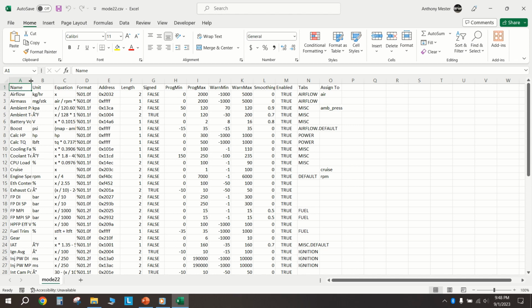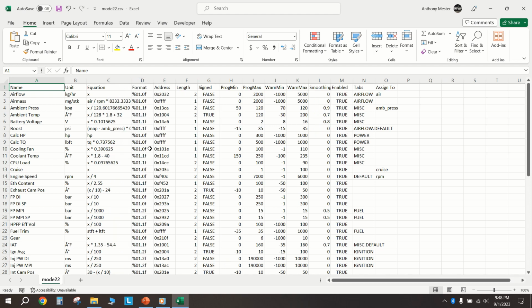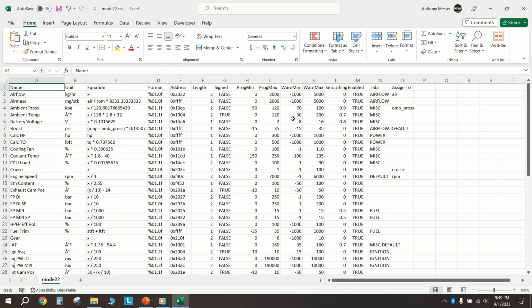And I'm going to just move these just a little bit so I can see what all is going on. We're going to start by looking at some of the different columns. Program min and program max, those are the gauge minimum and maximums. Warning min and warning max is when it starts flashing at you and annoying the heck out of you if it's wrong.